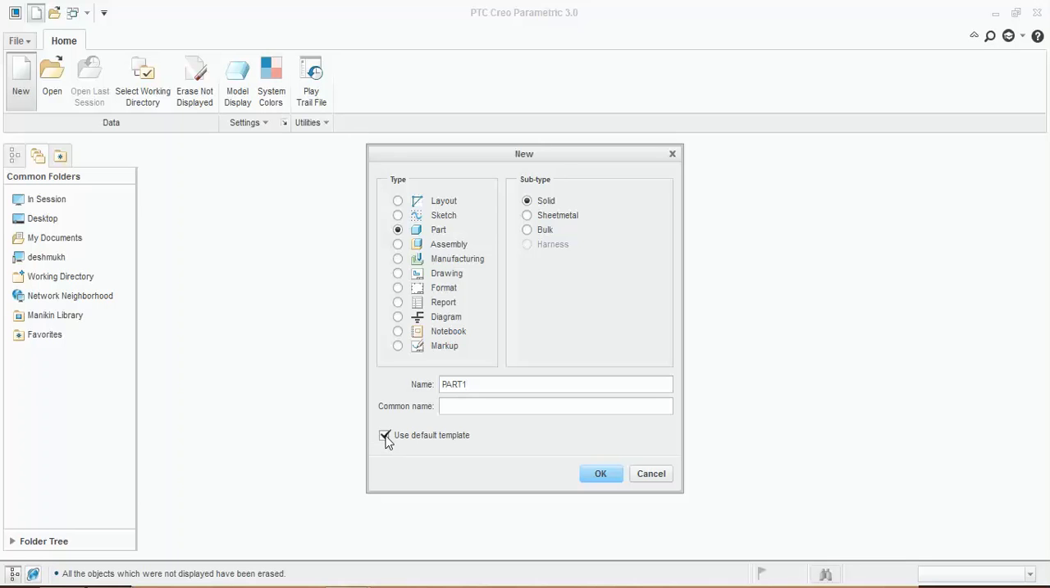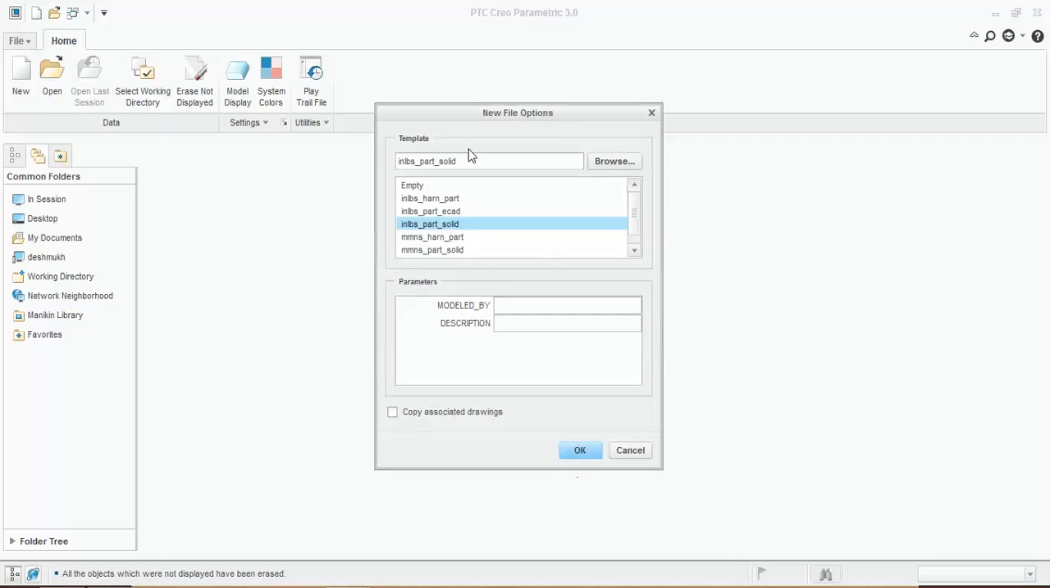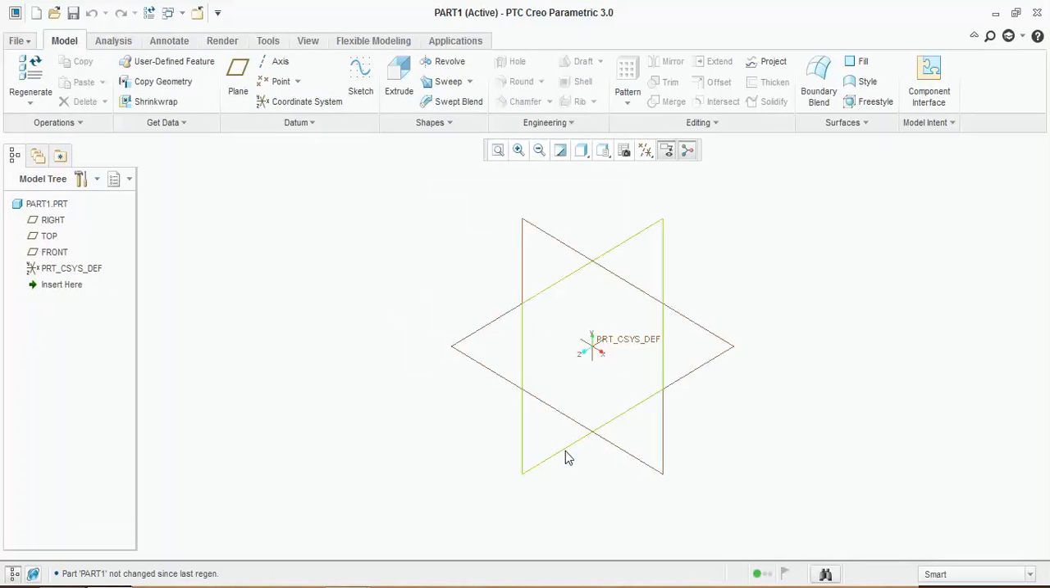Deselect this default template. Now the template defines the unit system. When you deselect the default template and click OK, it will prompt you with a dialog box showing different templates. Now I want to create a part in millimeter, Newton and second. Select this. In parameters write the description and modeled by, and then click OK. This is your part window.